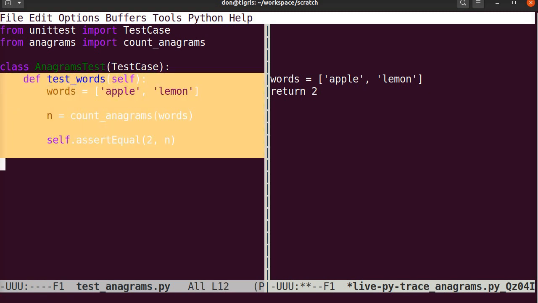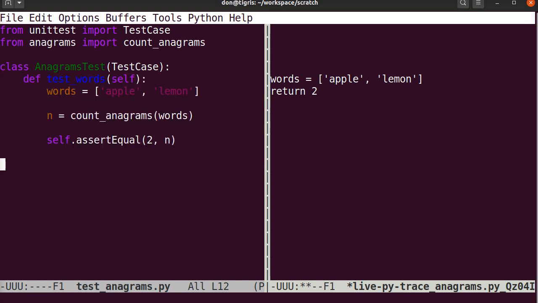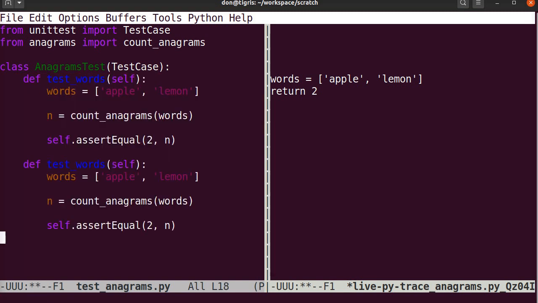We can copy that and paste it in, and we'll give it a new name, test duplicate, and let's put in 2 lemons. So now just counting them is not going to be good enough. We need to avoid the duplicates. So we'll save that and switch back.